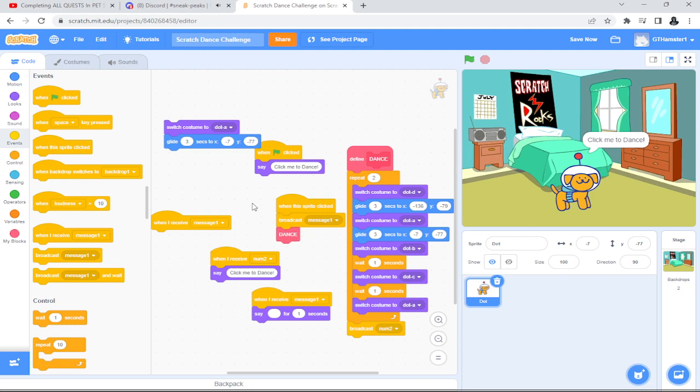But say you do that, say I don't have the num2, that's not going to work out how I want it to. You want to know how that's going to work out? It's never going to appear click me to dance again unless you click the green button. But you want it, once he's done dancing, to have the click me to dance button appear again. So how do I fix that?